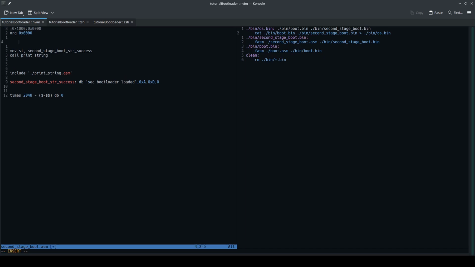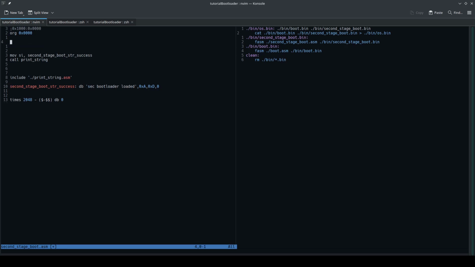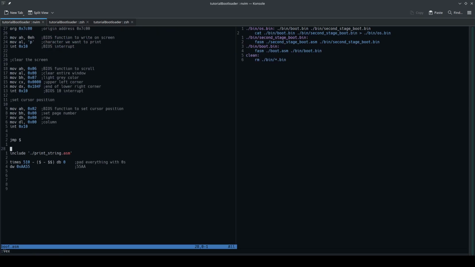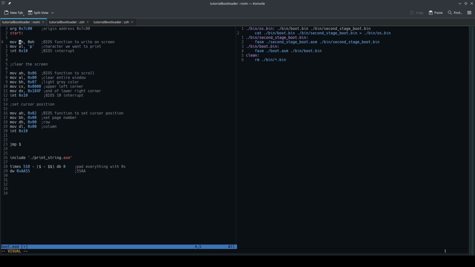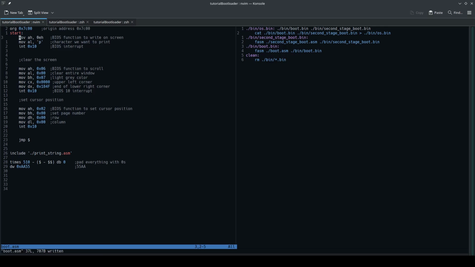To access that string, we're going to need to set some segment registers. Basically, we need to set, move into, we'll do that later. So let's save this file and let's go to our boot.asm and read from disk. First of all, let's create a start label. It's better like that. And let's move everything like this. Okay. So let's read into memory.